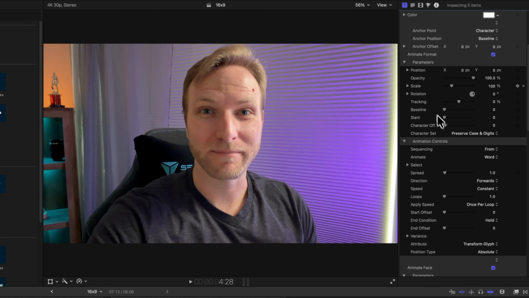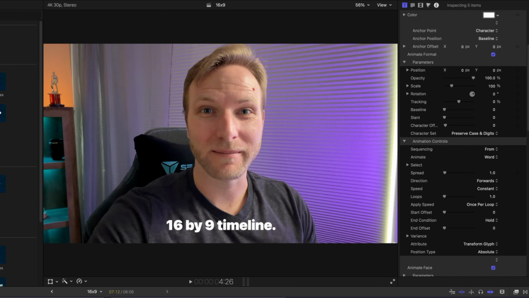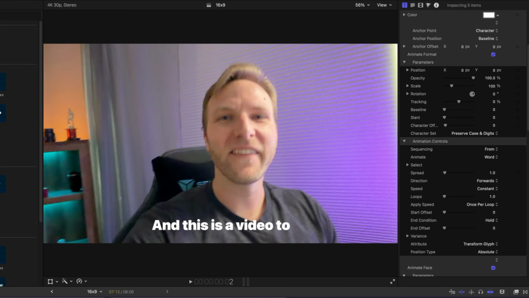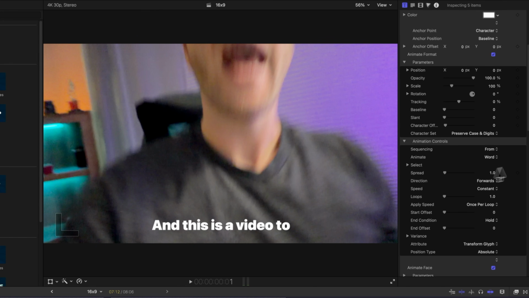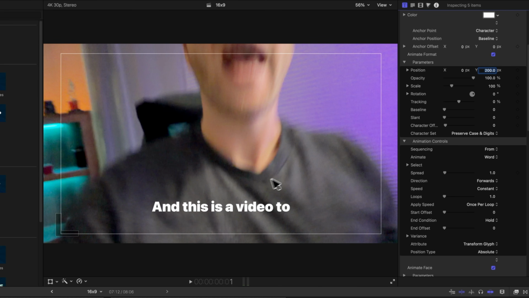Each of these has access to one of these sections with all of these various controls. So in here, for example, for the format, we could adjust the starting position. So let me go ahead and back my playhead up to the beginning here. And what I can do is say, raise the position of this to a value of 200. So now it's starting up at the top, and we want it to scale in.